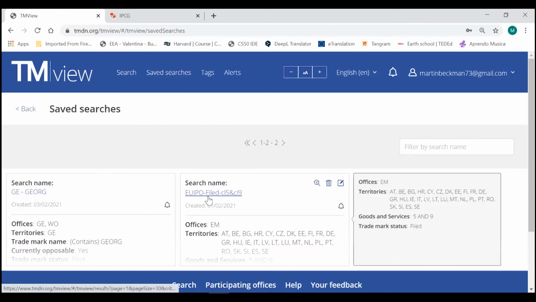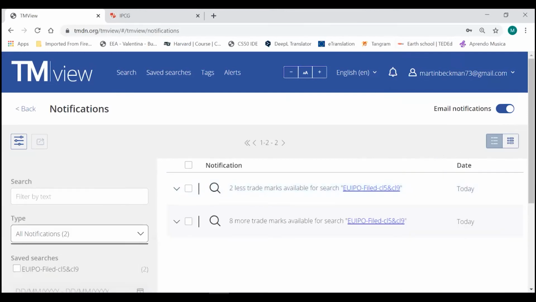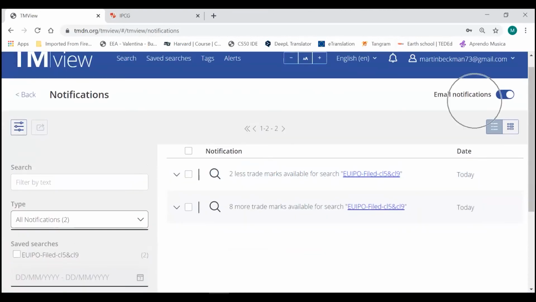I have one here from a previous saved search, and to demonstrate how it looks, we can go here to the bell to view the notifications. As I said, you will be informed if there are fewer trademarks, but also what has been added according to the search criteria you have applied. You will also receive an email notification, at the email you used to sign in or create your account. You can turn them off, but you will still be notified here in this inbox under the bell icon.